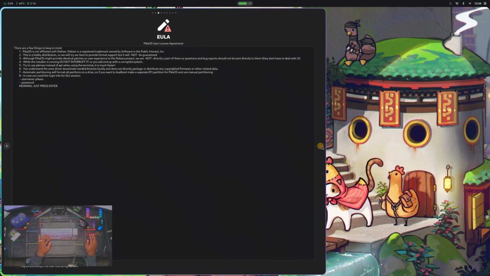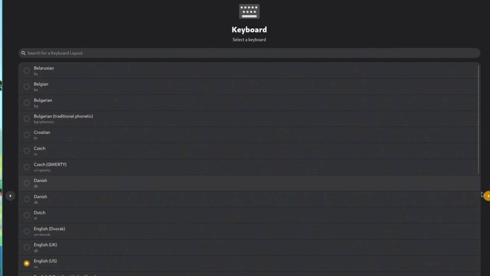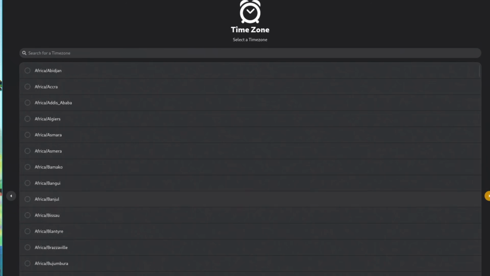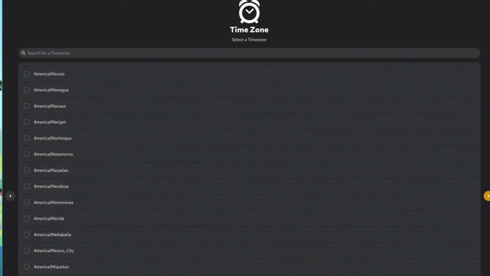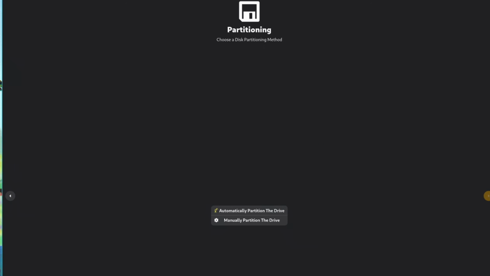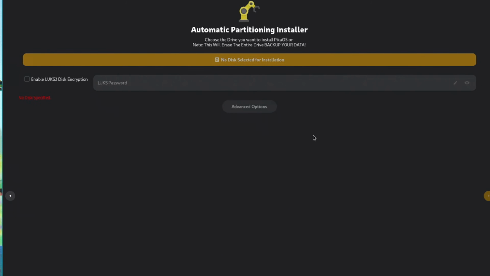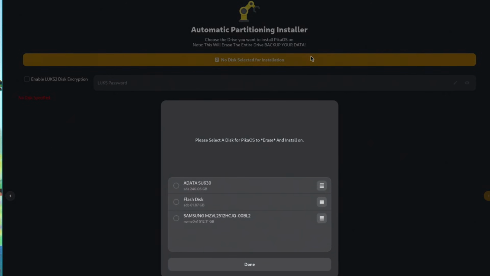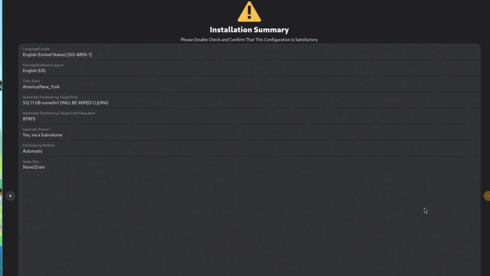We're just going to run through the installation process and select our keyboard and time zone. Yes, do automatic partition this drive. I don't want to do any of that. No disk selected, let's select a disk. And then it's just going to go through the installation summary. I need to confirm and install Pika OS. And we're installing.